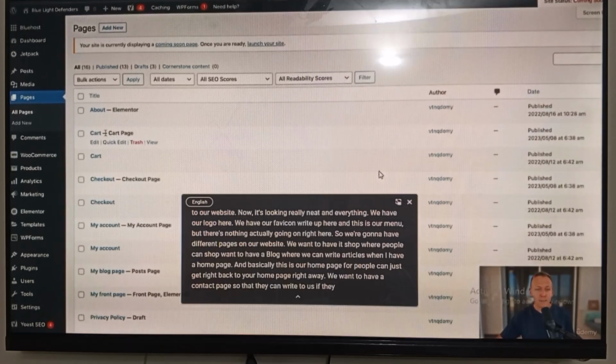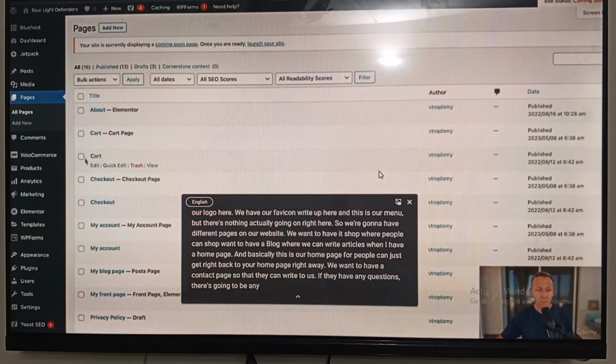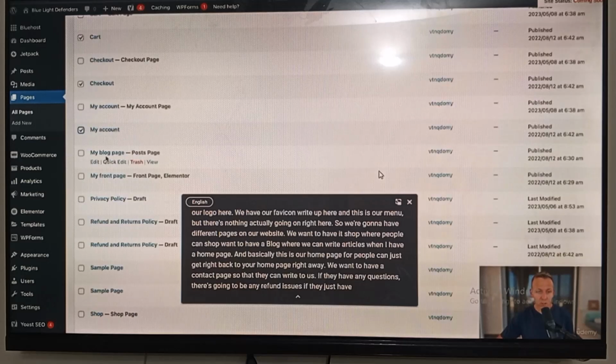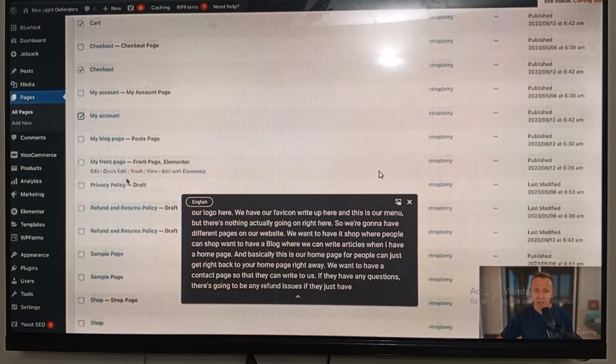Looking to the left, you can see this is cart and this is cart, but this is being used as the cart page, meaning that this is the unnecessary duplicate. So all I'm gonna do is select it. I'm gonna select this checkout. This one is being used. This one isn't. I'm gonna select this, my account. Scroll down. There's one my blog page, one my front page, 2 refund and return.